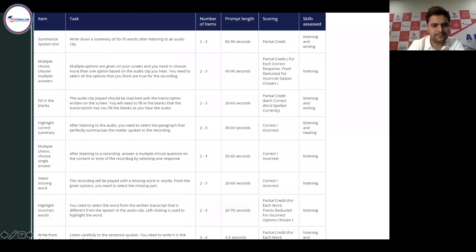The next task type is multiple choice, choose multiple answers, where again, as the name suggests, you will listen to an audio, and based on what you have listened to, you have to choose from some options that are given, and more than one option would be the correct answer. So you have to choose that. Again, you'll be getting 2 or 3 questions of the same type.